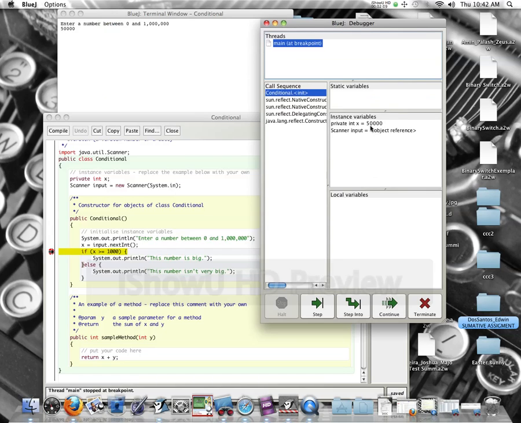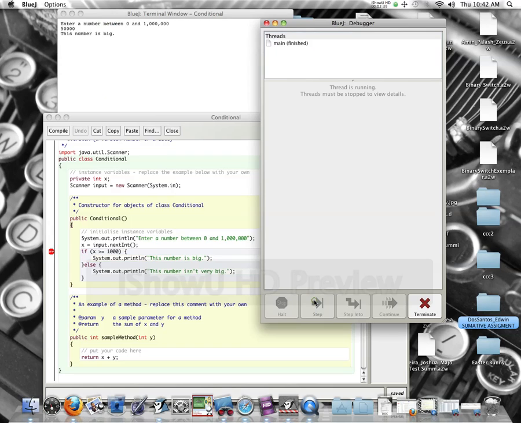In this case, I can see that my x has a value of 1,000, and now I can step into my program. So if I click on the step button, it is going to step into the program, and I'll see that it did a comparison of 50,000 to 1,000, and it prints out this number is big. I click on step, and it shows that it skipped over my else statement. And I can just keep clicking step until the program ends.